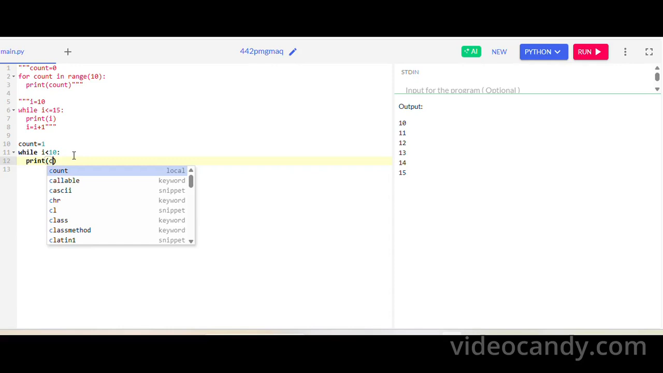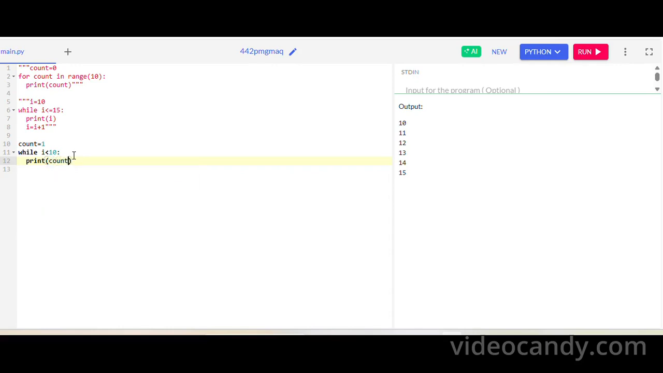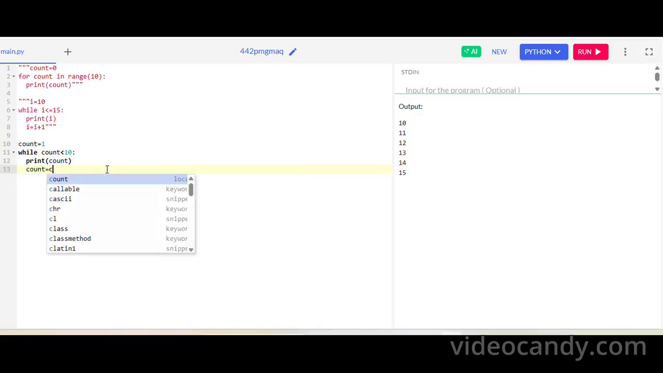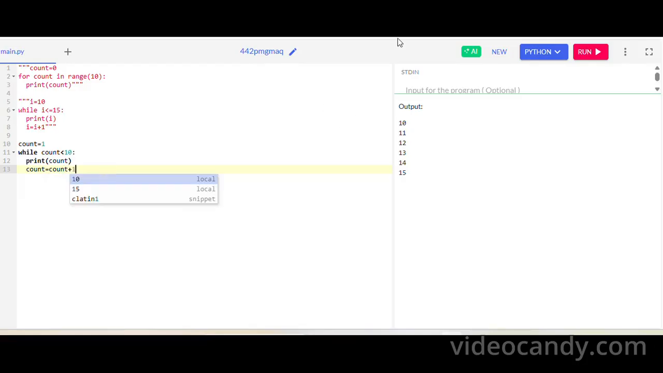Print, sorry, here I mentioned count, no, so print count. Here also we have to mention count instead of I. Print count, and the increment operator we need to mention: count is equal to count plus 1. Run this program. The same output that came from the for loop is coming from the while loop also.